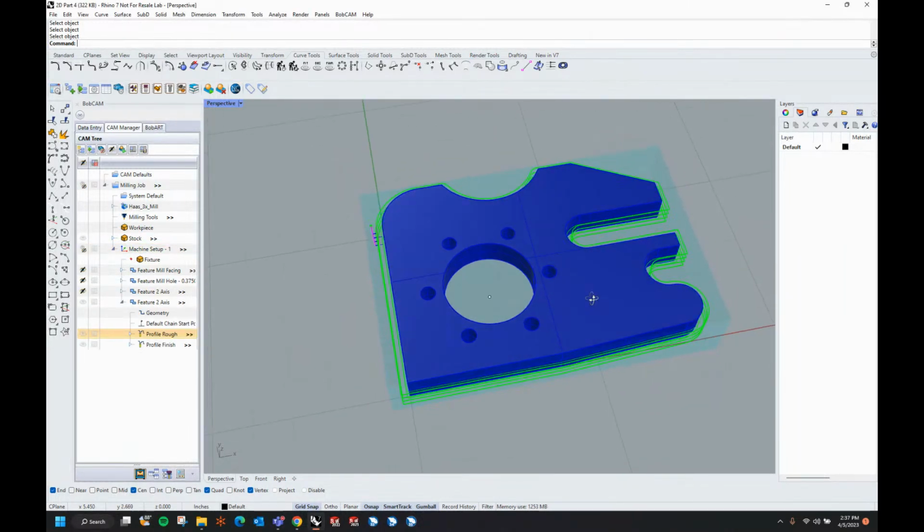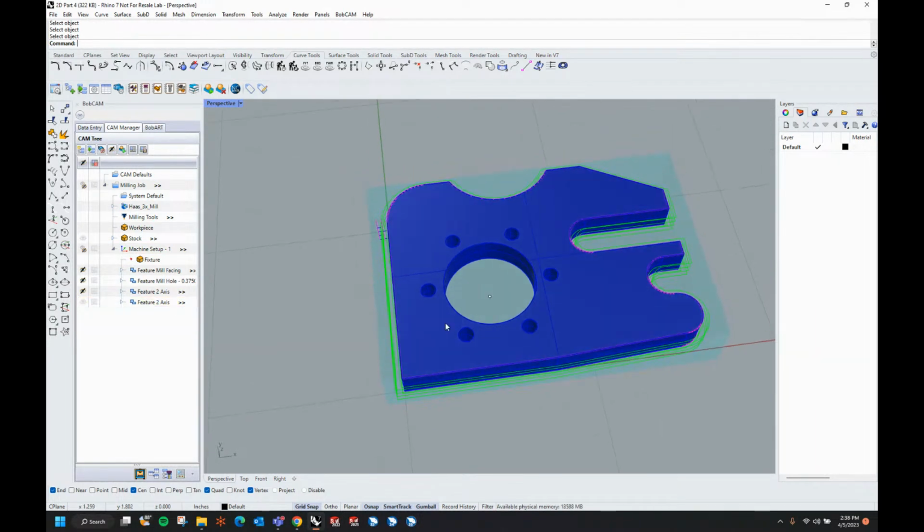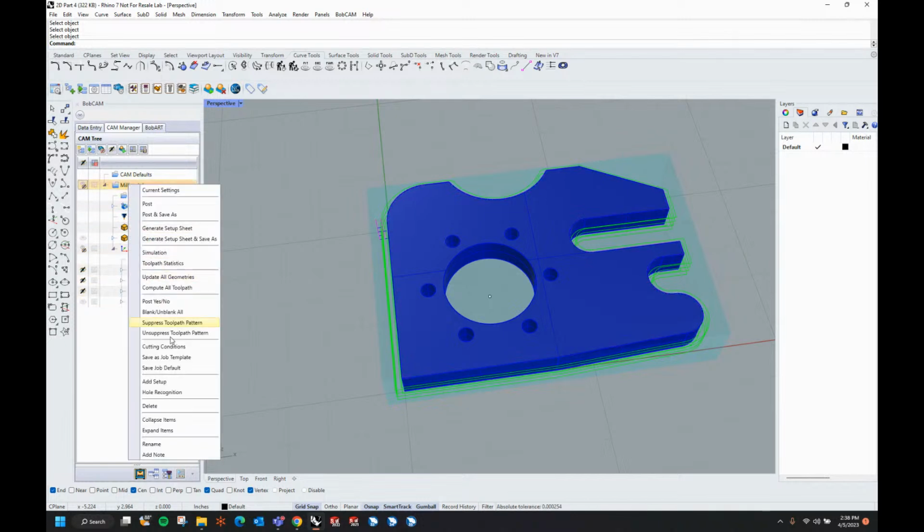Now, this may be a common job. So if I do this job all the time, I'm using these same toolpaths, these same tools. One of the things that we've added over the years is you can actually save the job as a template. So if I save that job as a template, it's going to save my stock, my machine setup, my tools, and all my operations and their settings.